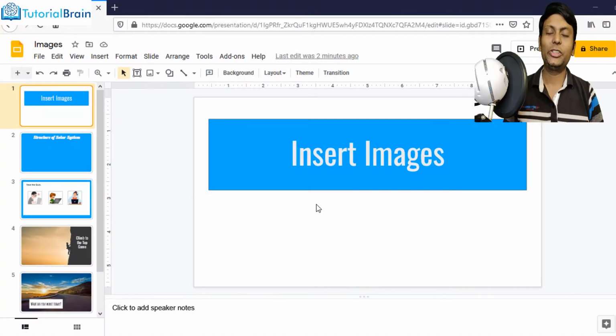In this video, I'll show you how you can work with images, for example, inserting an image, formatting the image, masking the image, and so on.